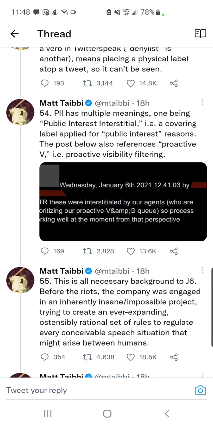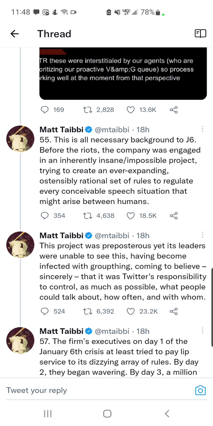PII has multiple meanings, one being public interest interstitial, covering label applied for public interest reasons. The post below also references proactive V, which means proactive visibility filtering. This is all necessary background to January 6th.